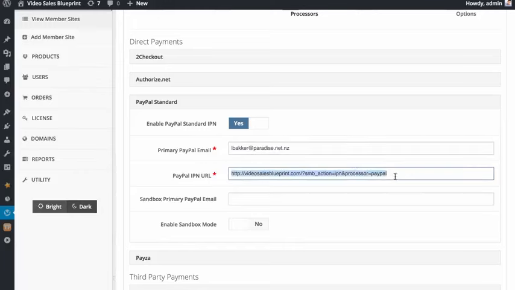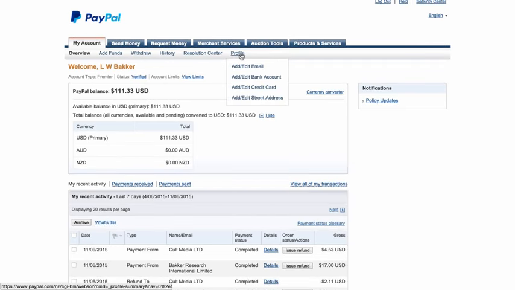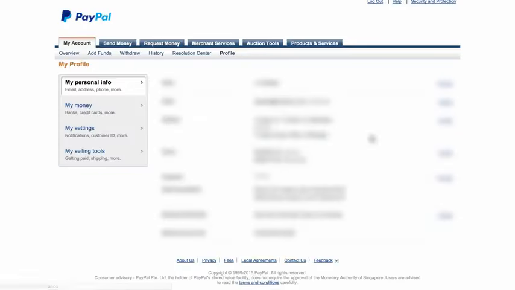Now we have to actually connect PayPal to something. So there's a special setting in PayPal that allows you to add this IPN. Let me show you where that is. So I'm logged into my PayPal account. I click on Profile. Then after I click on Profile, I get taken to these settings right here.